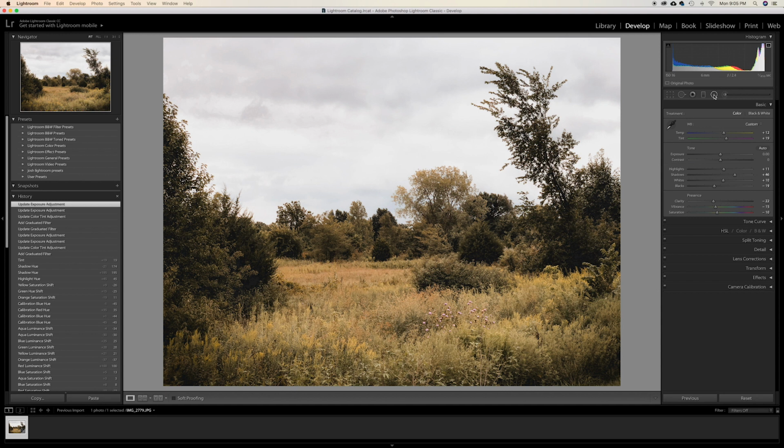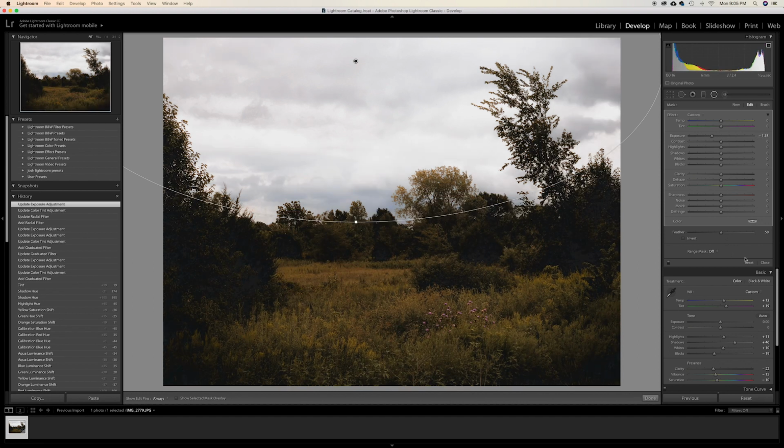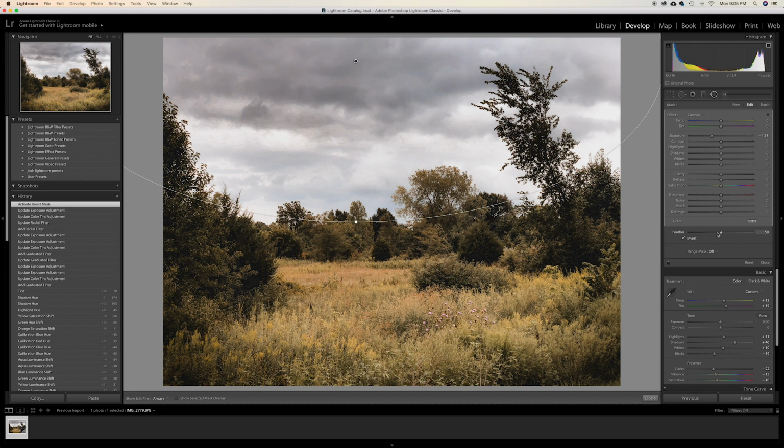Now we're gonna get to the sky. So let's click this round mask. We're gonna bring it pretty close to covering the whole sky. We've got some room for feathering. Always click reset so you're actually dealing with what you have. Oh, and make sure you always hit invert, otherwise you're gonna be doing the opposite side of that mask.